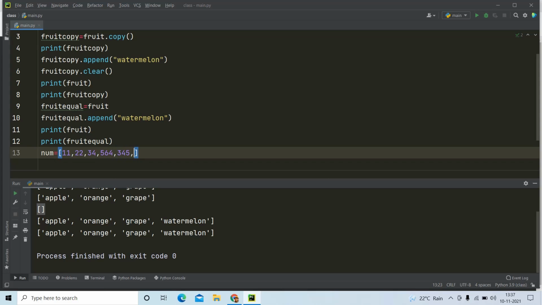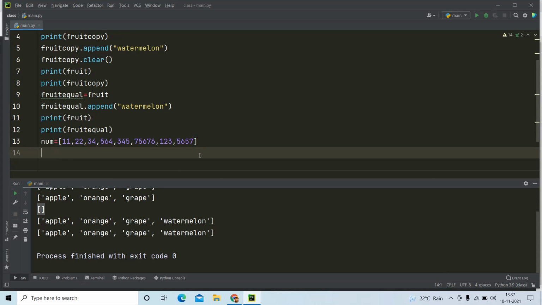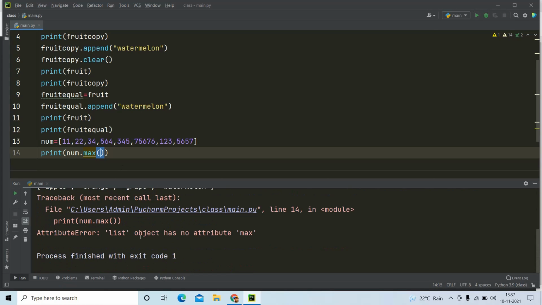So I am just typing some random numbers so that you will get to know what is happening. So this is a list for us. If I need to find what is the maximum number in this list, I am just going to print num.max. So this will print me the maximum number available in this list.